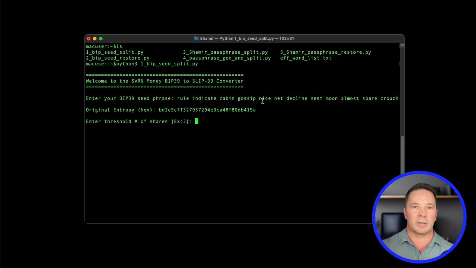And right away, there's a number underneath. It says original entropy. This is the entropy number used to create this seed phrase. This number, when entered into any Bitcoin seed phrase generator, will create this exact seed phrase, not something similar, that one itself.